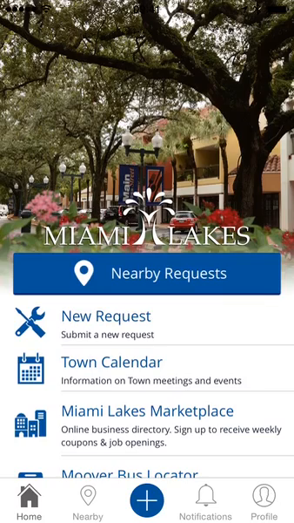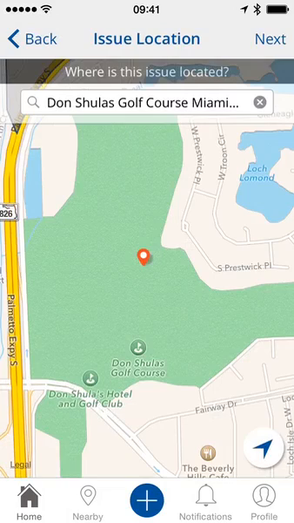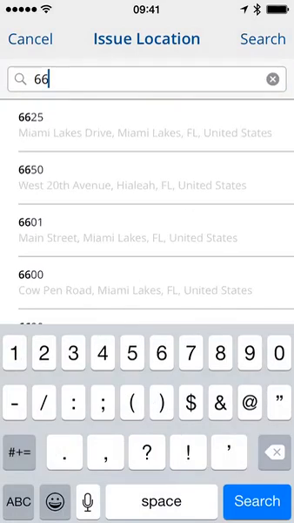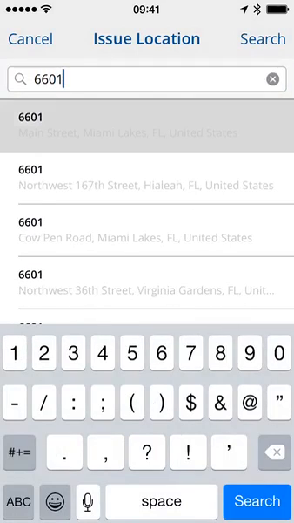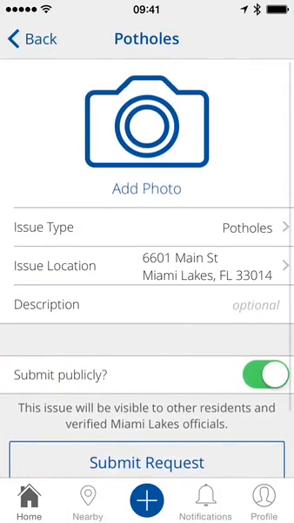To submit a new request, select New Request on the home page or the plus sign at the bottom of the page. Once you select an issue, you will see a map. You can either enter the address of the location of the issue, or if you are where the issue is, you can tap on the arrow on the bottom right of the map to select your current location. Once you have completed this step, select Next on the top right.